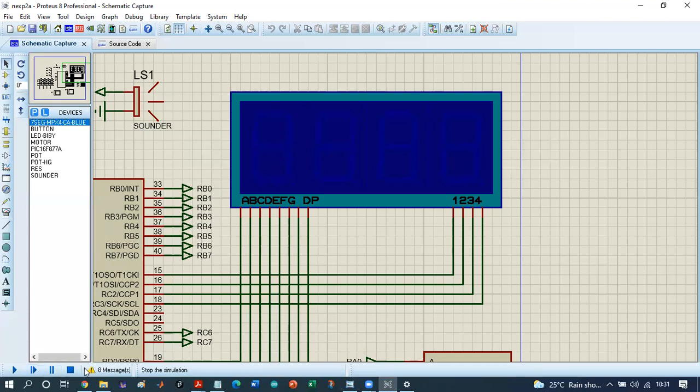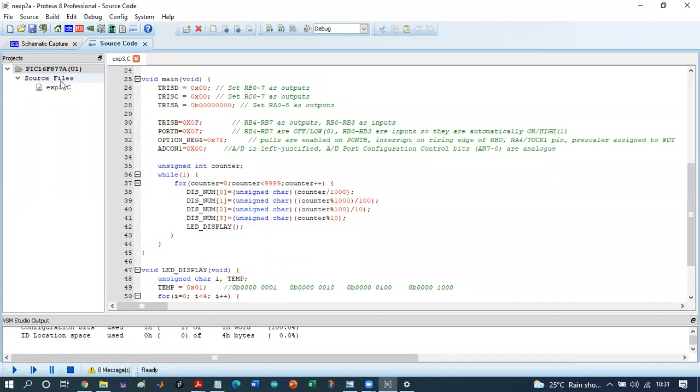We'll still get to that point where we'll use an oscilloscope to measure it. So let's go to the next code.